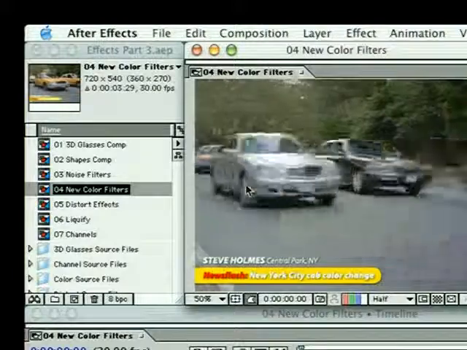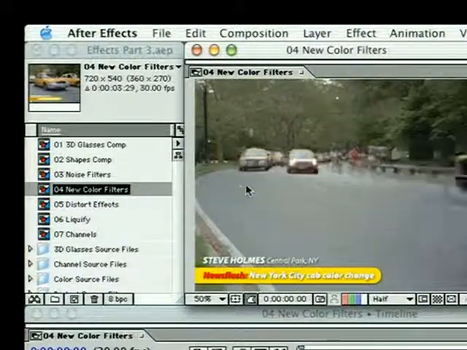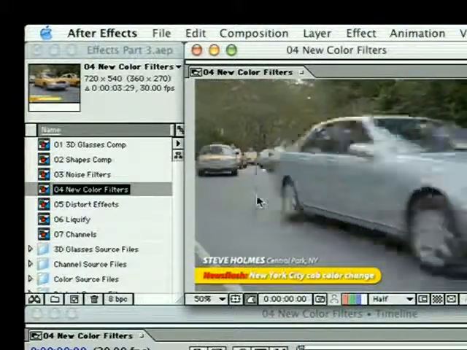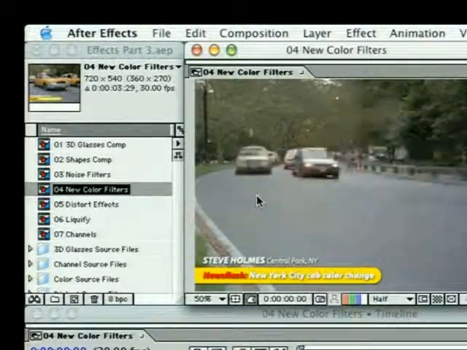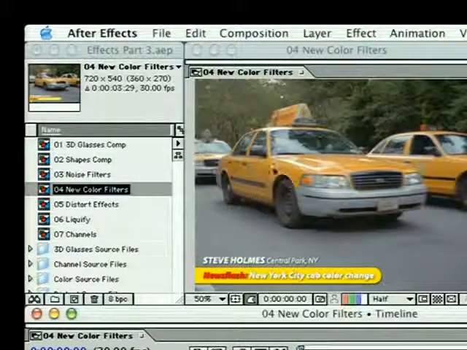Okay, so that's just another high-speed clip we've got. I sped this up a little bit for the old style footage. What we're going to do is use a filter first that's called Change to Color, and we're actually going to change the color of these taxi cabs. Very interesting little filter. I really like it a lot.